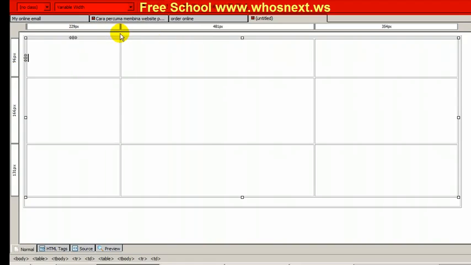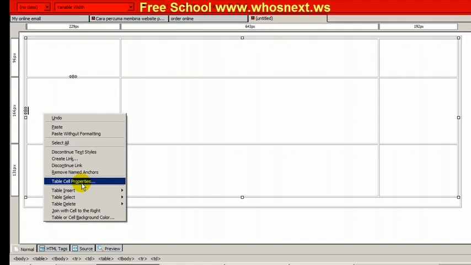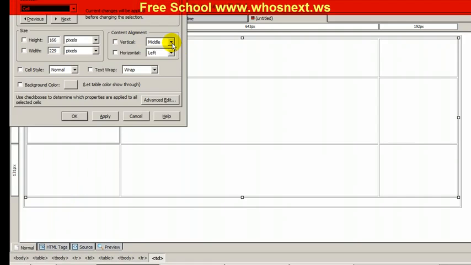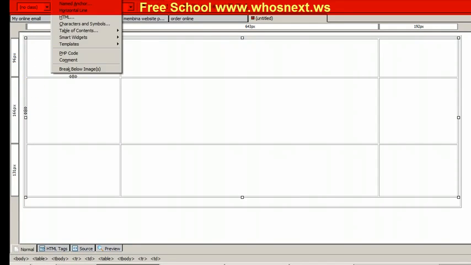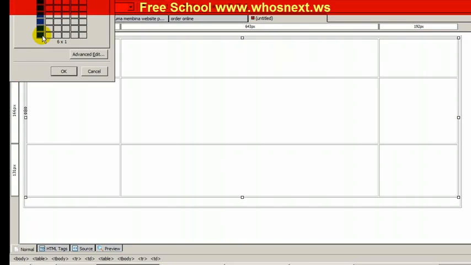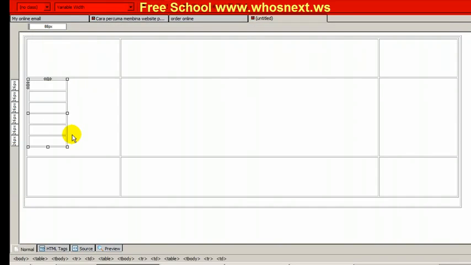Alright, and then you see maybe this one I want to put logo, this one as well I want to put logo over here, or maybe I want to put a certain advertisement over here. And then over here, table cell property, I move it on the top. Okay, I can see the cursor on the top. Now I insert table, 6 times 1. Alright, okay.